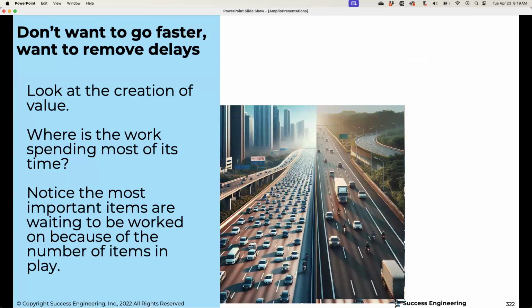Okay, I already mentioned we don't want to go faster. We want to remove delays. See, this is how we normally are. Let's get something on there. See, the problem here is the really important items are being slowed down by the less important items. Except, of course, every stakeholder believes, well, the most important car on this freeway is my car.